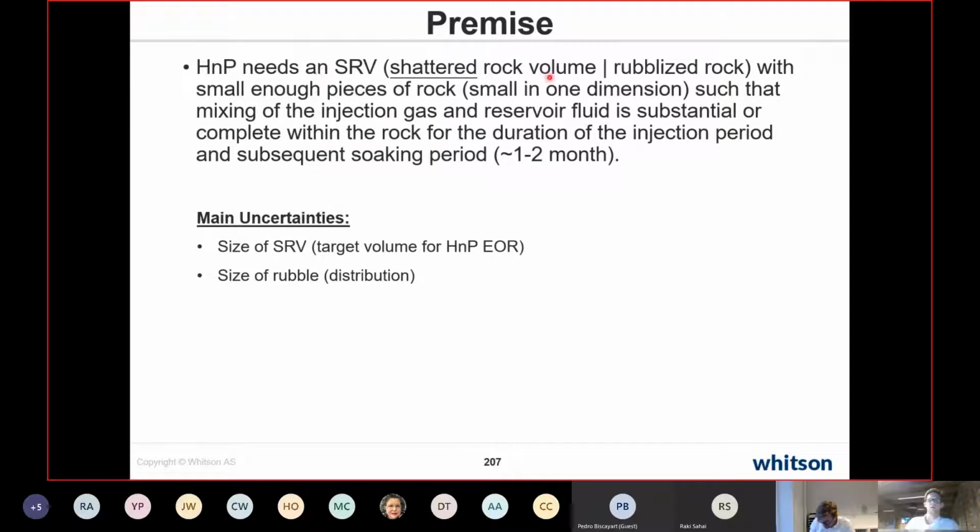Huff-n-Puff needs a shattered rock volume, or shattered volume, with small enough pieces such that mixing of injection gas and reservoir fluid is substantial or complete within the rock for the duration of the injection period and subsequent soaking period, if you have one.